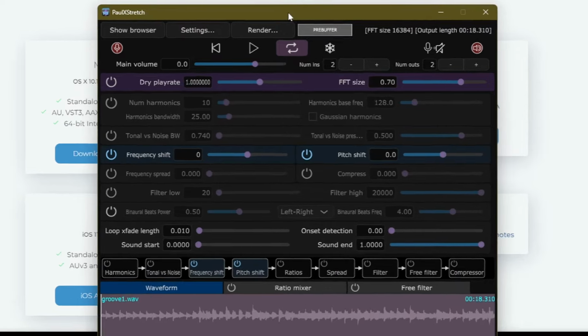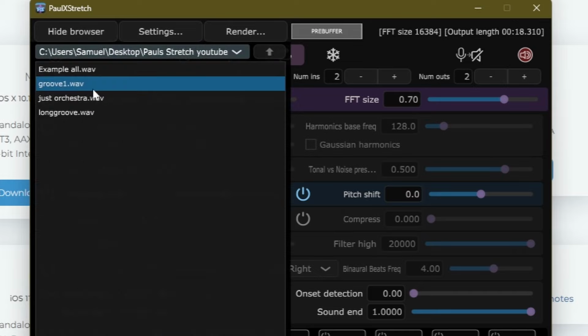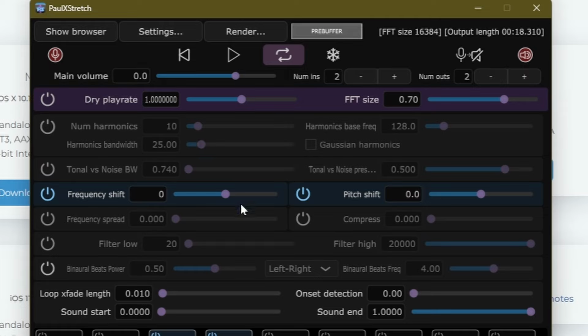It's all you need. So what you do is you show the browser, you load the file you're interested in, this one in this case, hide it again, and here we are. Now, I could play it now and nothing will sound different, but I don't want to do that because this is actually not my song and I don't want YouTube to get angry with me. I could move this slider up and down to get a faster or slower effect. But to really get that nice pad effect that Paul Stretch is so famous for, you really should click on this one, Stretch amount. And now you can move it up and down.